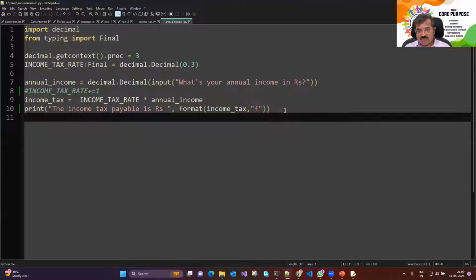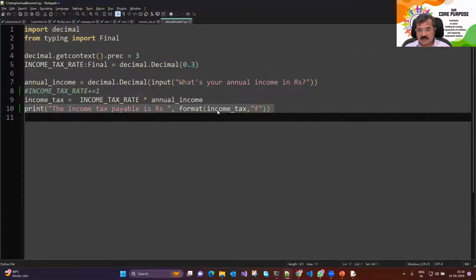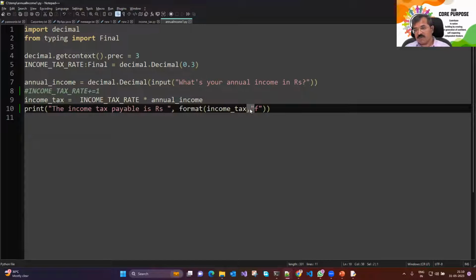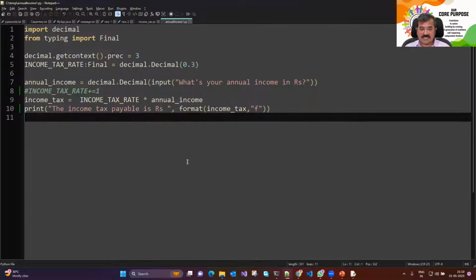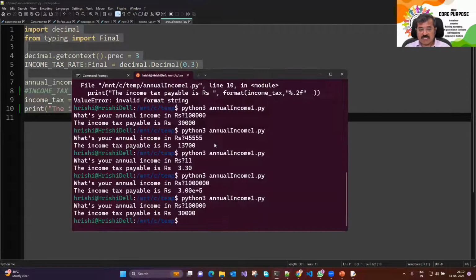So F is for fixed format. E is for exponential format. I called a function format. Precision we have already specified. I'm saying format income tax in fixed format with a decimal point. I do not want that exponential format that is there. So these are the changes that we could have made in the program. Irrespective of whether you make the changes or not, when you write a script, make sure that you run your script through this tool called MyPy.